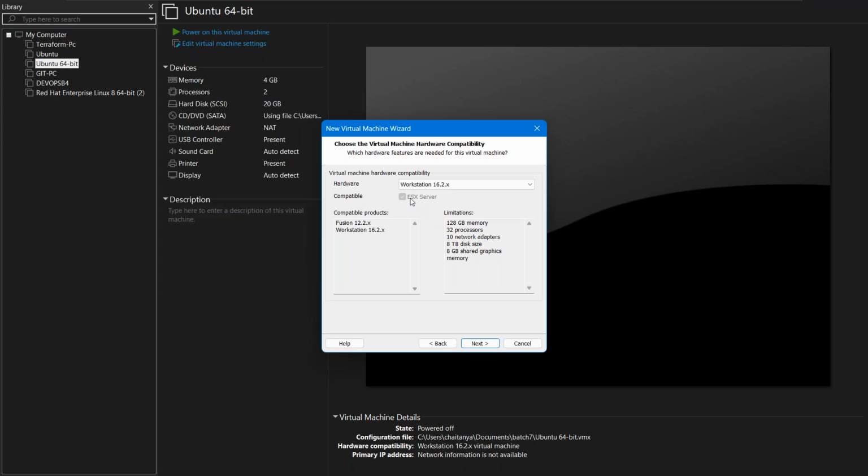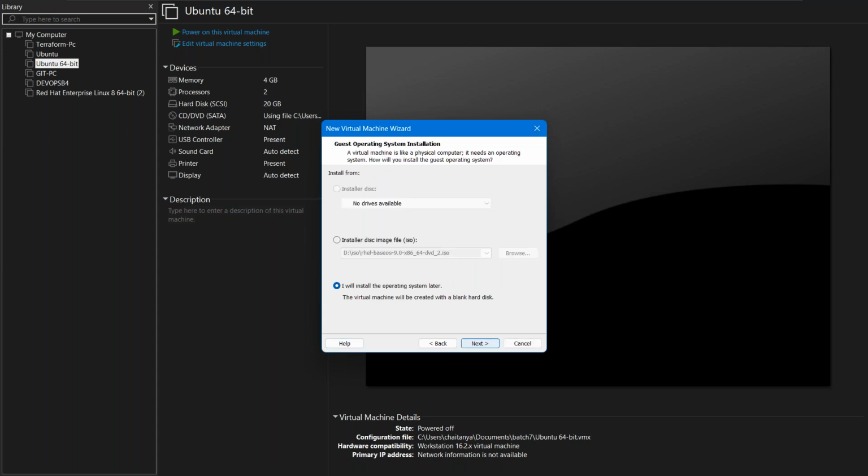Basically physical. If you are purchasing a server, then you will go for manufacturers like Dell, HP, and whatnot. You will go with the Citrix Xen servers. These are the different types of servers you will purchase in the market. In the same manner, here I am creating a virtual server, and that too in VMware. So I am going to select which type of hardware. I want Workstation 16.2.x. Next.